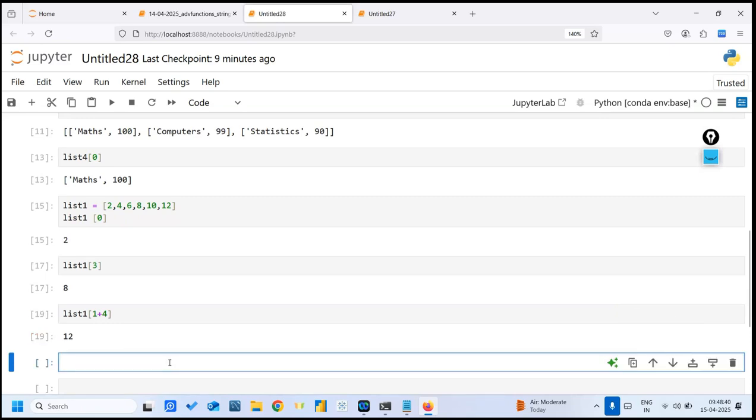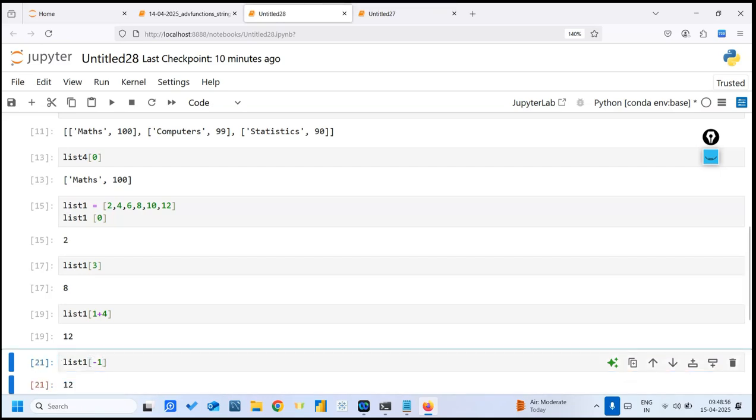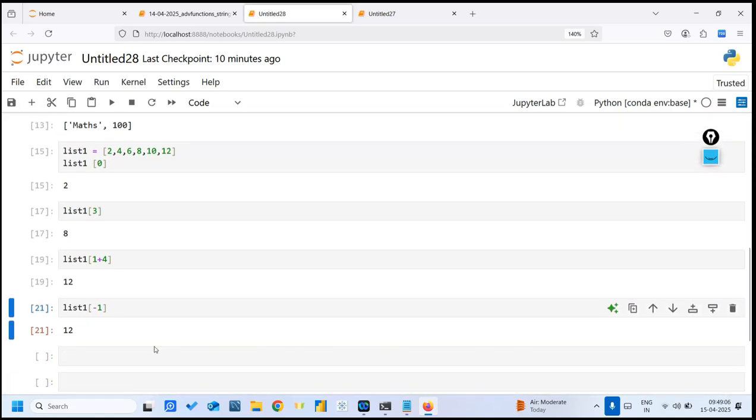So you can also give an expression within the index of the list. Suppose I give list 1 of minus 1, what will happen, Pavan? 12 is going to come. Starting from minus 1, minus 2, minus 3, minus 4, minus 5, minus 6. Like our strings.